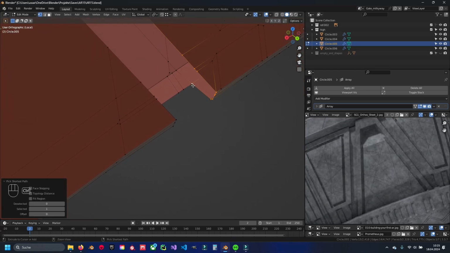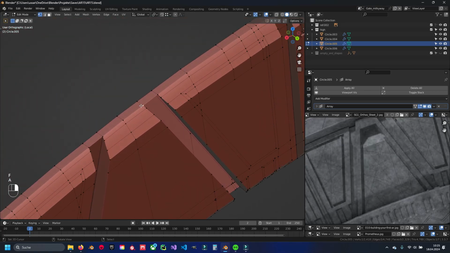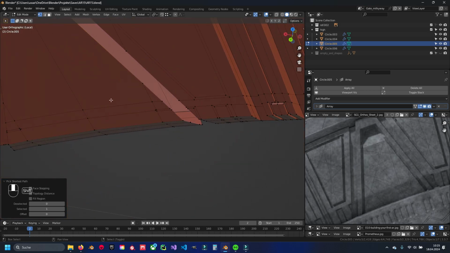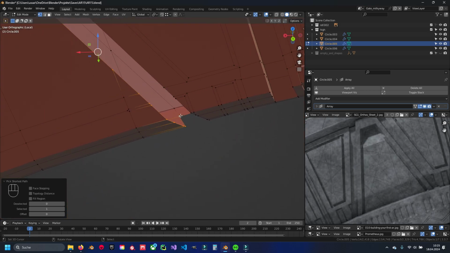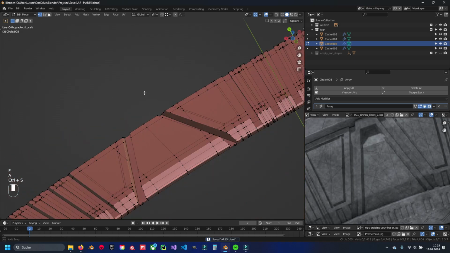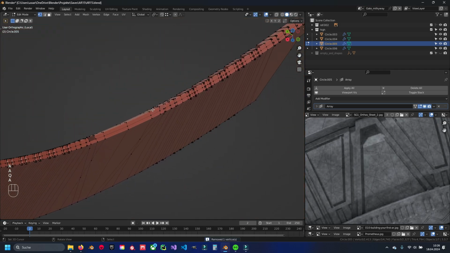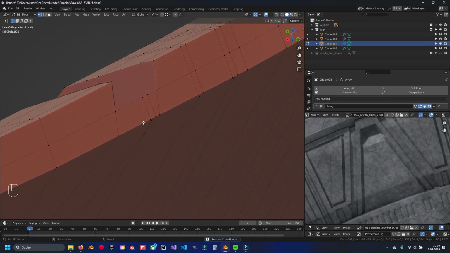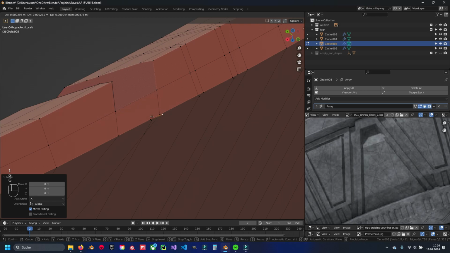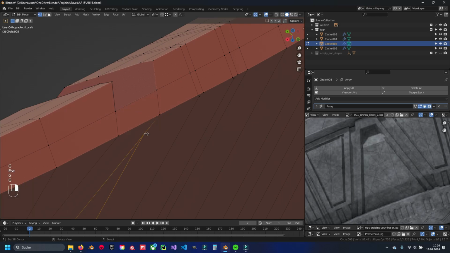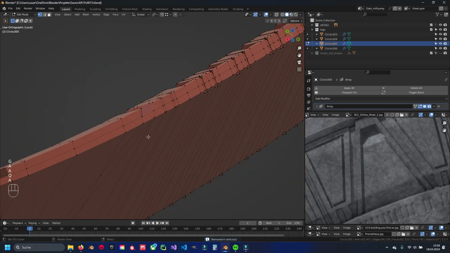Don't worry about the topology for now. So it doesn't have to be all quads or something like that. The backside, you don't see the backside, so you can do whatever you want on the backside, so it's not really a part that you can see.